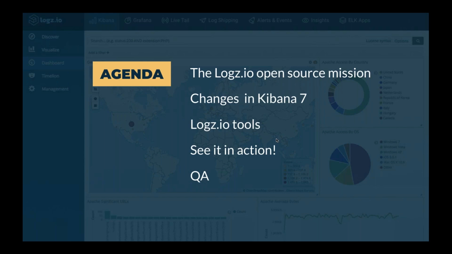Naturally, we will see most of it in action also at the end. And as Charlie said, as we always do, we'll wrap the session with some Q&A. So feel free to submit your questions throughout the webinar.